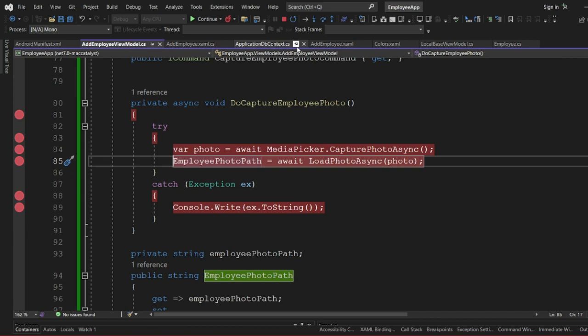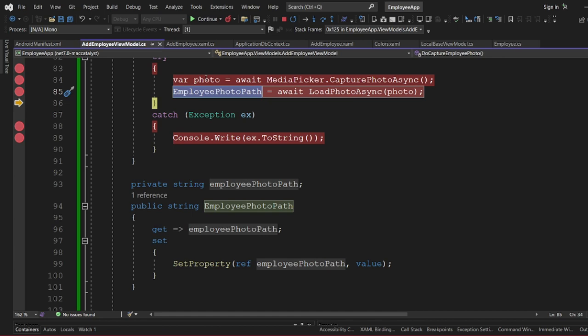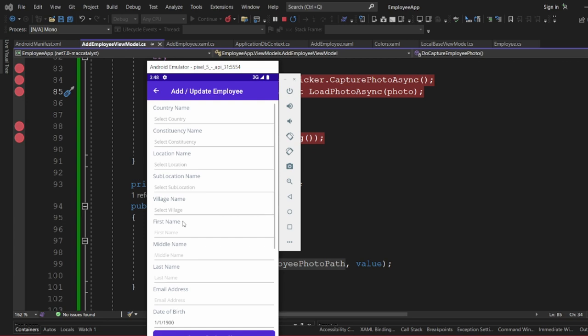You can see the photo is under data user 0 com.companyname.employee-app files. Then we have the employee photo that we have just added, and this is the photo name. So this employee photo should be the source of our app. So if I just proceed, then we should be able to see the photo under this section.